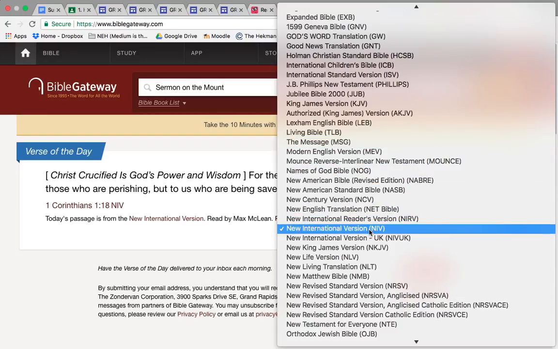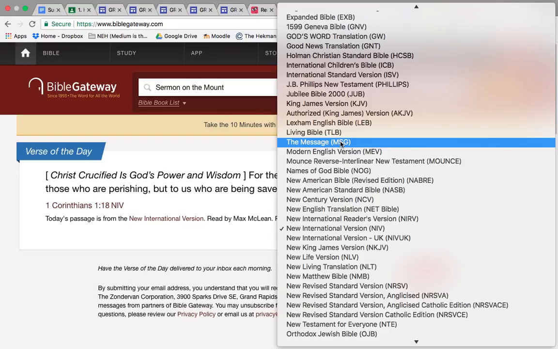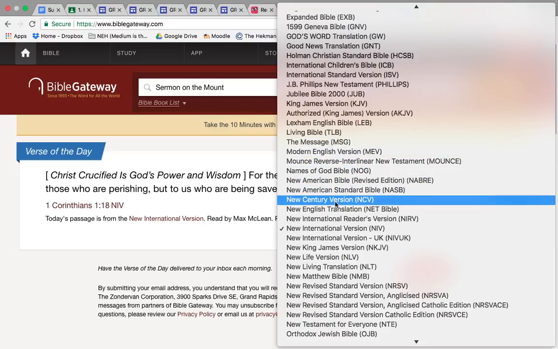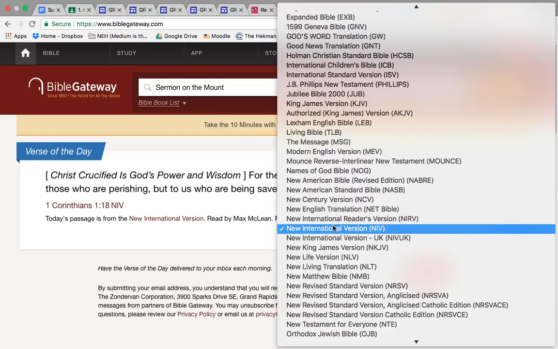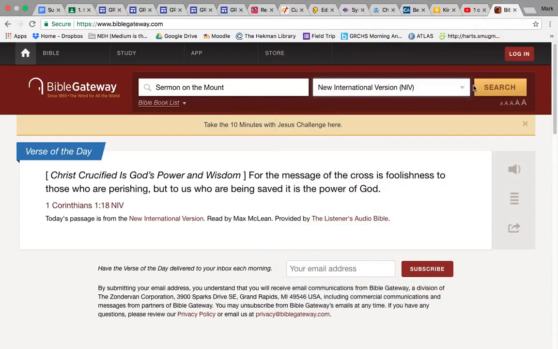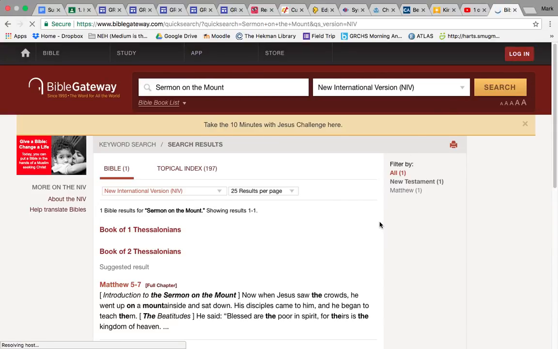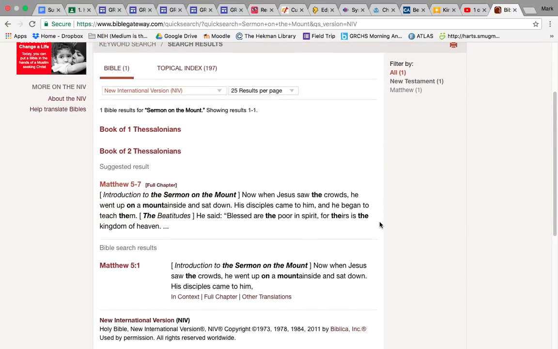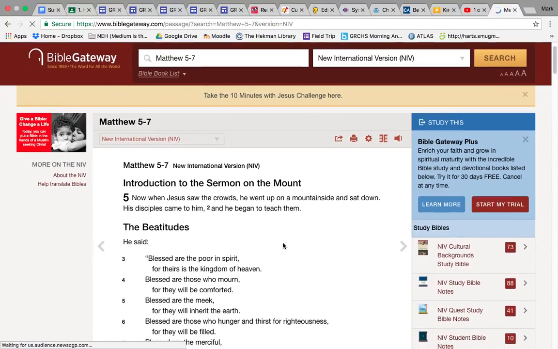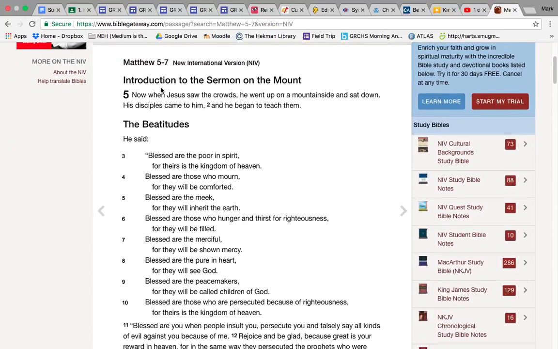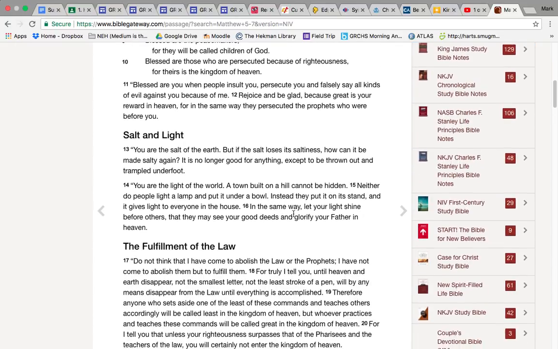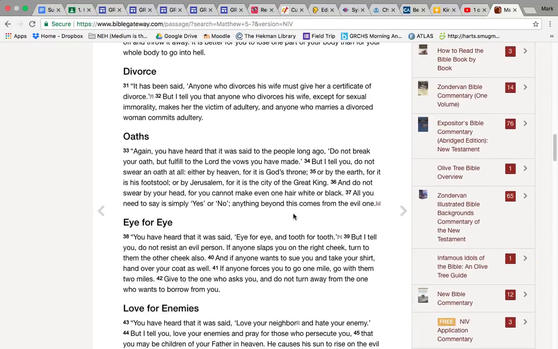There are times, however, where you're going to want to compare a Bible passage with a different translation, like let's say the Message translation or the New English translation. But for now, we're going to look at the NIV. So Sermon on the Mount, NIV, and I hit search. And it's going to show me a couple results for this passage. And I see here Matthew 5 through 7, the full chapter, Introduction to the Sermon on the Mount. So I can click on that, and that will now take me to the entire Sermon on the Mount. And it's going to show me all of Matthew 5 through 7. If I were to scroll down, I would see all of that.